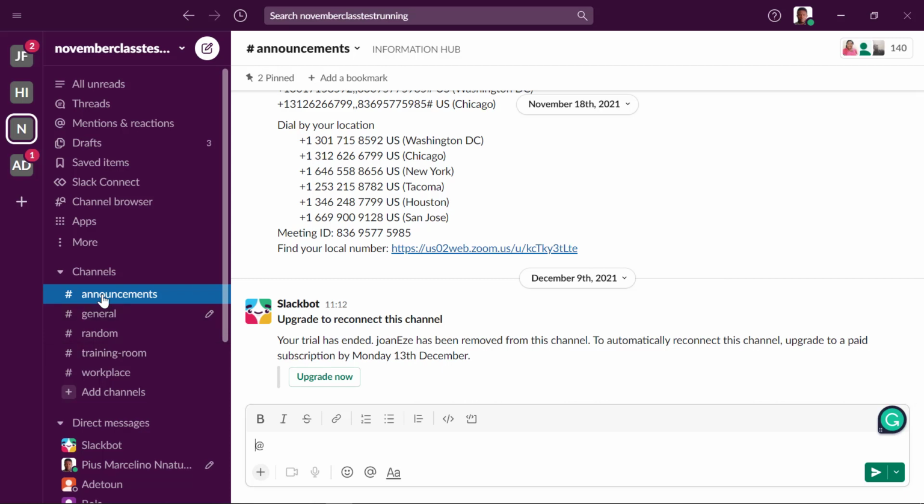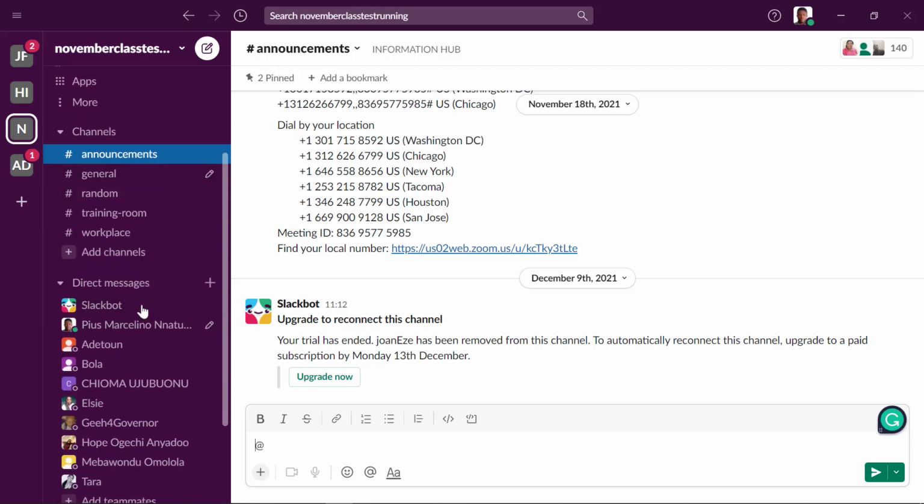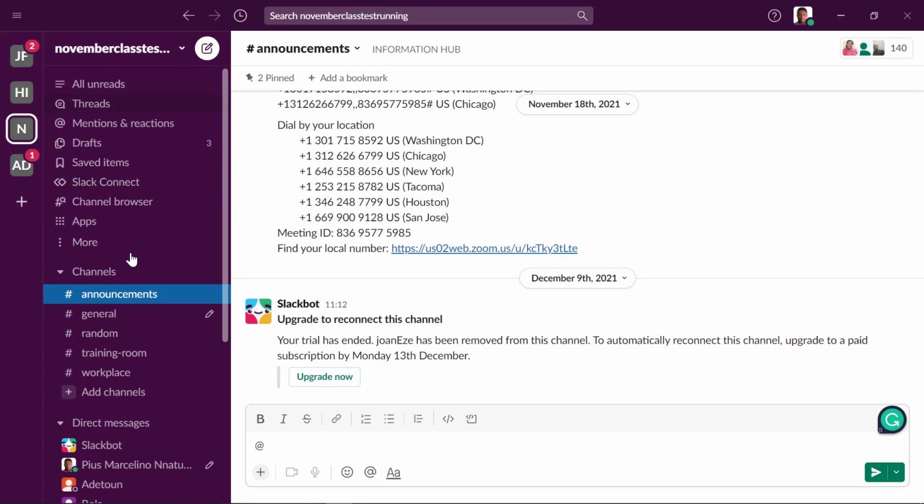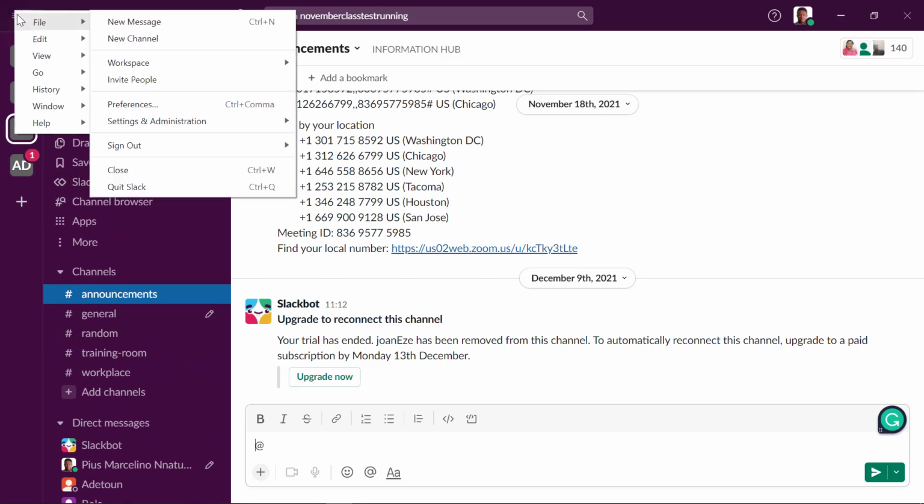However, if you see channels that have hash symbols like this, it shows that they are all public channels, which can be joined by anybody who has interest in joining them. All right. That said, under here you find direct messages. Direct messages, as the name implies, are messages that individuals send directly to you, not to the group.